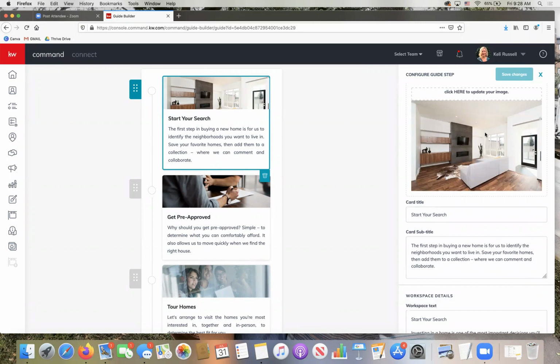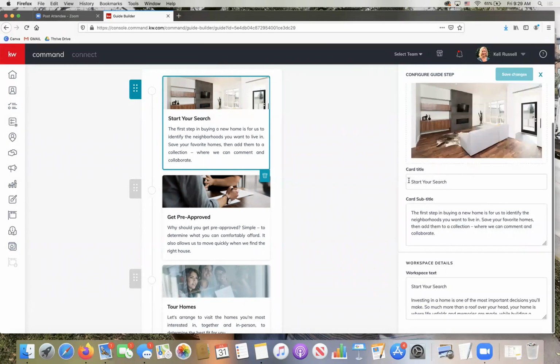There was an agent that instead of putting start your search first, put meet your agent and put a little bio about her, even though they can go to your bio for that as well. It's just another way to have your face in front of them. So it was a little picture of her about what she can do for her customers, that kind of thing. So you can update that picture, card title, subtitle, so that's what shows up underneath. And then of course, you have the paragraph when they actually open the card and are reading it, okay?